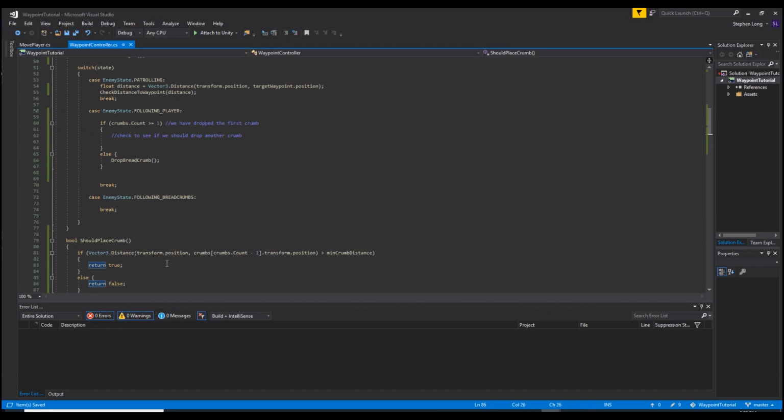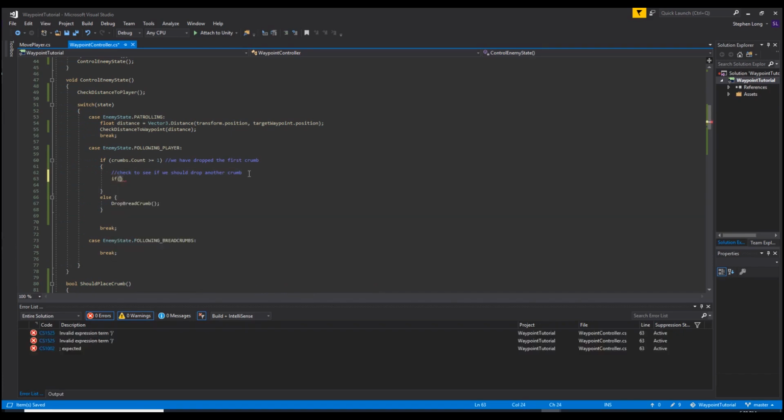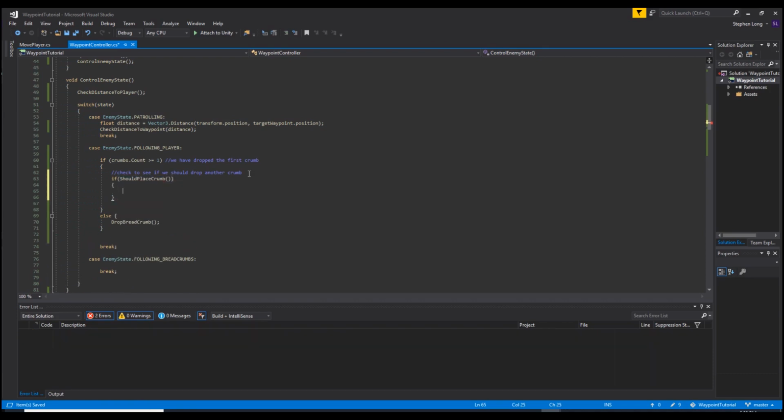Okay, so now we need to just scroll up to where we're actually going to call this. So if we just replace this line here, or we just put it in under for now, where we do the check. So we'll do a check here where we call that method, and we check should we place a crumb, and if that will return true, well then this is where we're going to drop the breadcrumb then.